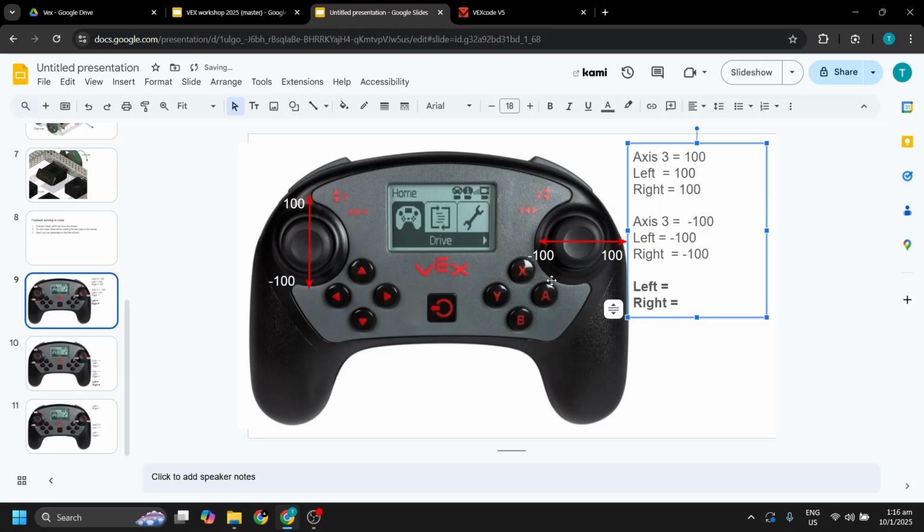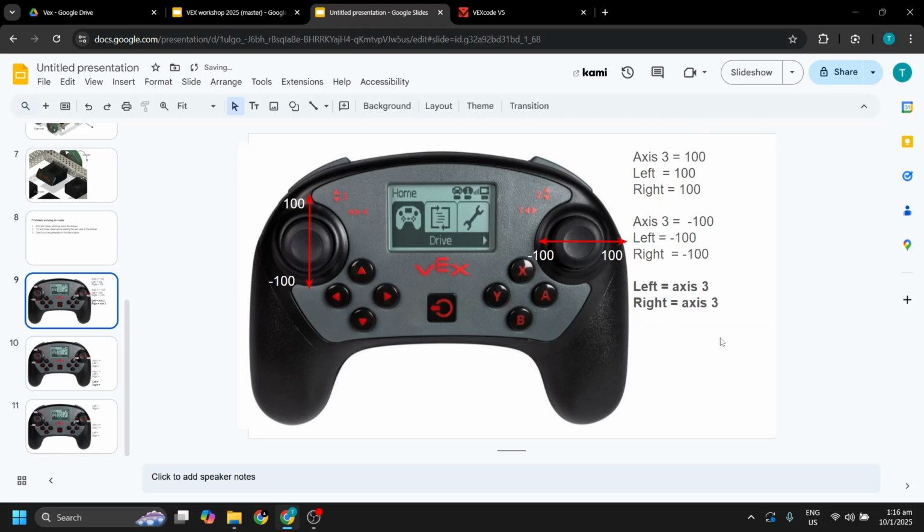Next we need to make some observations. What can we see here? You can see all these numbers in this test case are the same, and so is this test case, all negative 100. So we can generalize for moving forward and backwards that the left speed should be equal to axis 3, and so should the right. Is this fair enough? Fair enough?